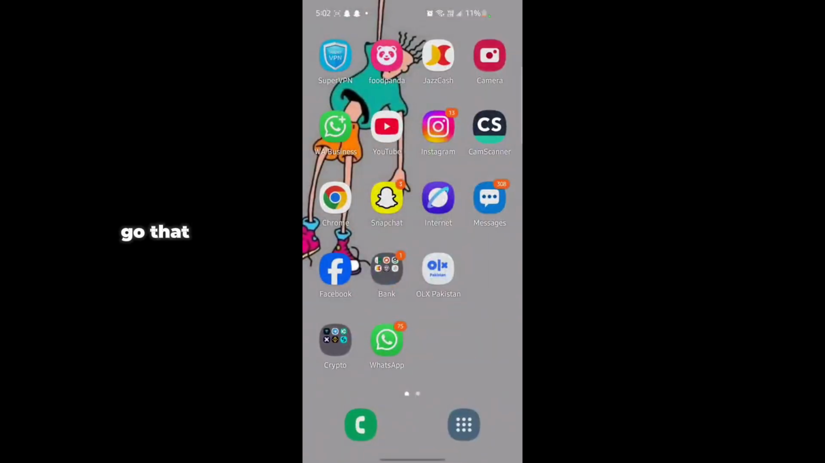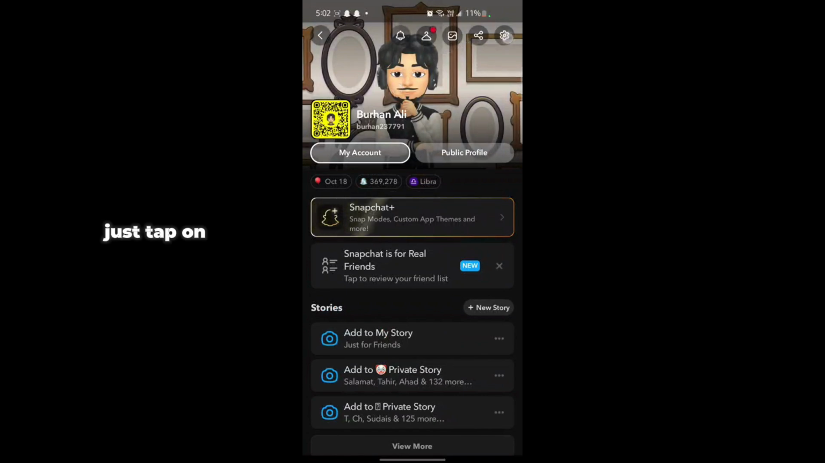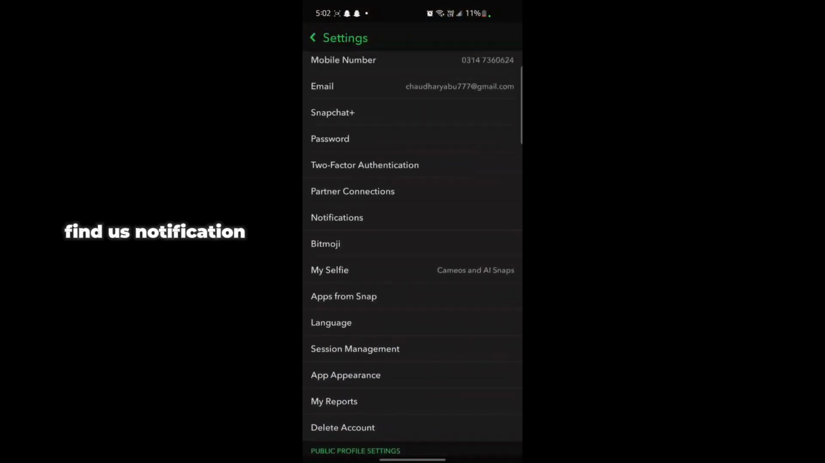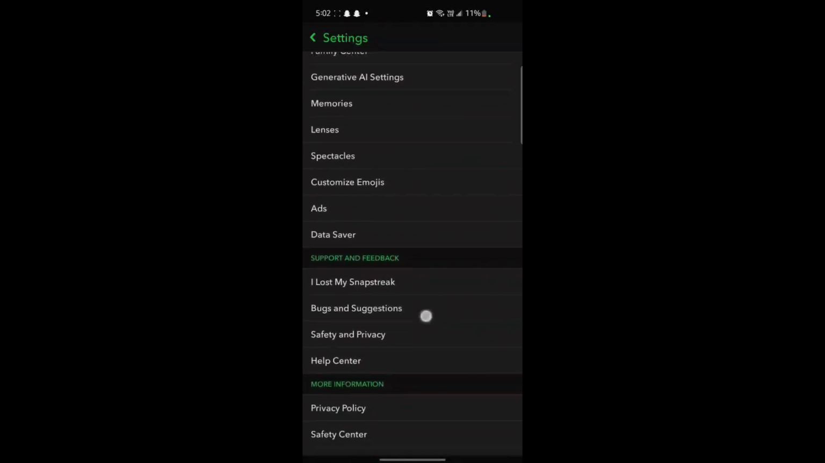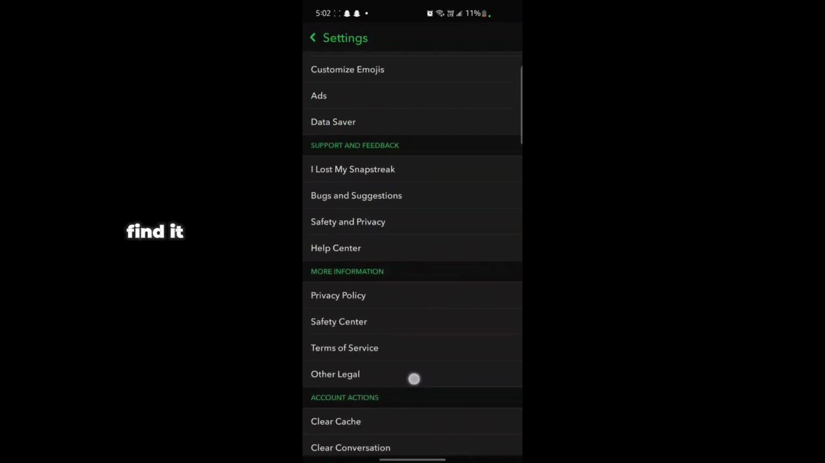After that, go to Snapchat and go to the profile section of your phone. Tap on Snapchat settings, scroll down, and find Notifications. Just find notifications from here.